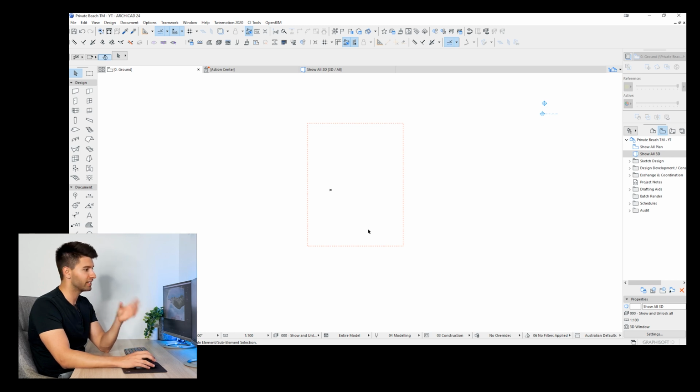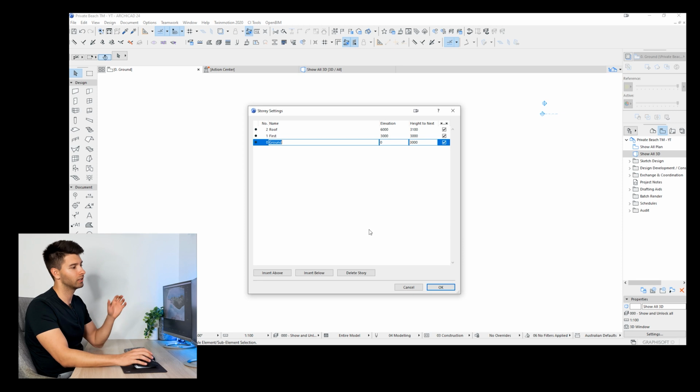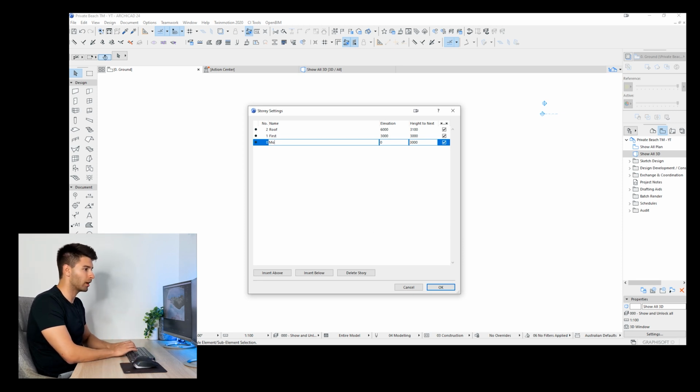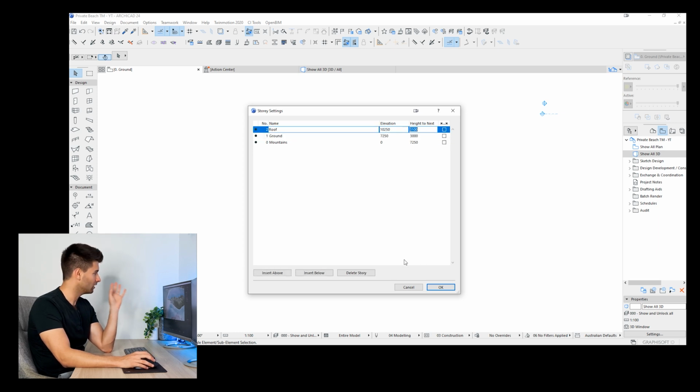Okay, so the first thing we want to set up is our story levels, so we don't have to mess around with it and play with it. So we go into these story settings by pressing Command 7. I'm going to rename my ground floor to mountains, and I'm going to rename my first floor to ground floor. And then I'm going to adjust my height to 7,250 millimeters, because I've already had to play around with it and know that that floor over in Twinmotion is 7,250 above sea level.